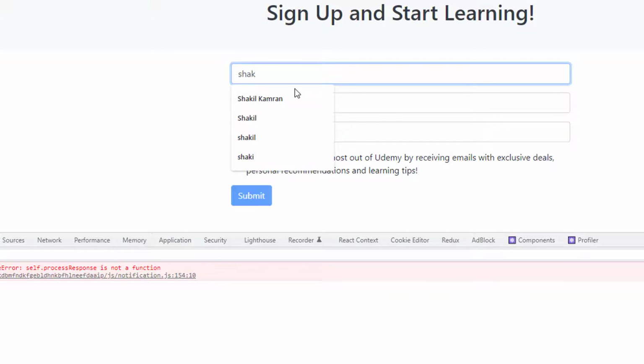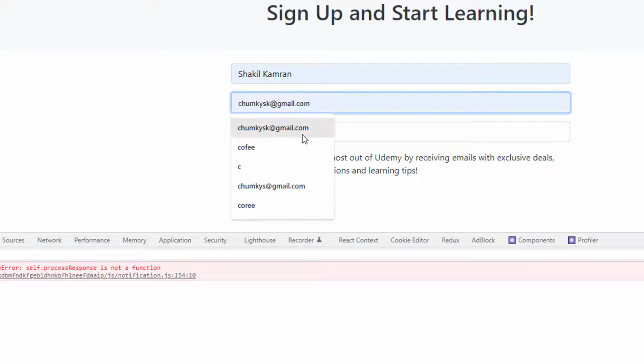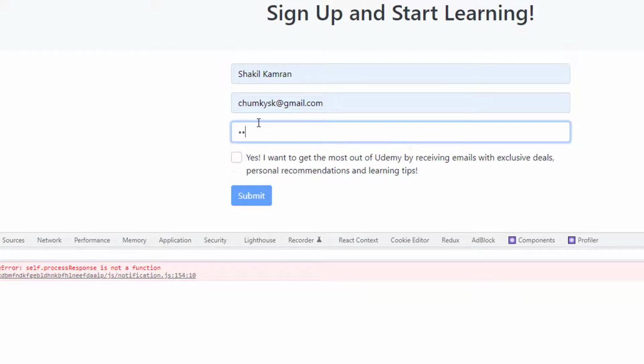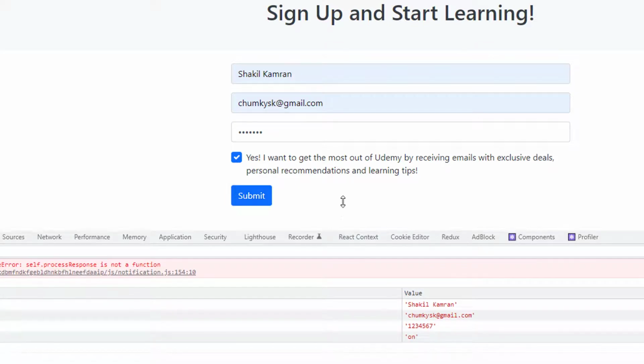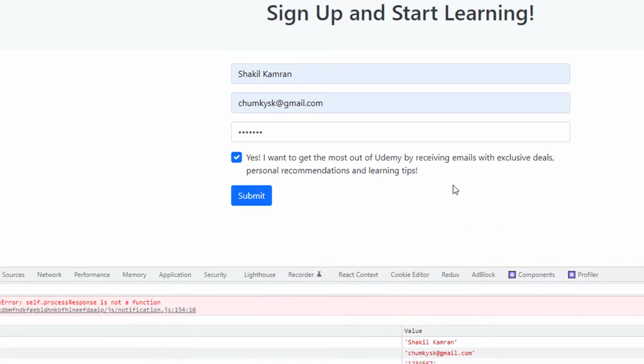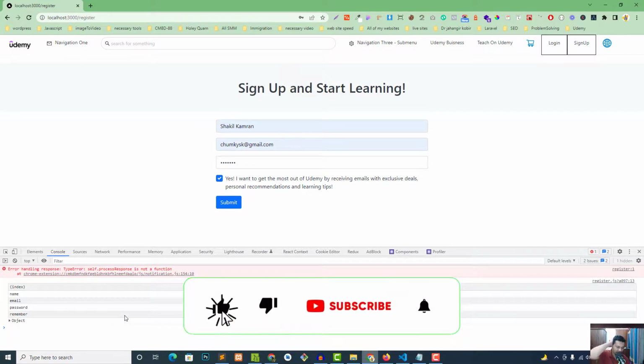Okay, give it a name once again, Shakil Kamran, give my email address and give it a password and submit. Okay, so we are receiving the data and showing it in the console log. I think up to that place we are successful. So in the front end, we can receive the data. This is very important. We have to go through this process repeatedly several times. If you can understand these things, it will become very handy.